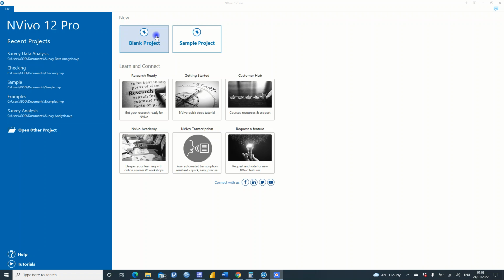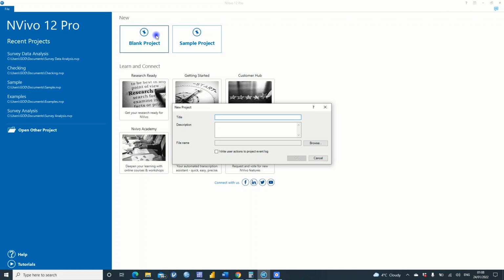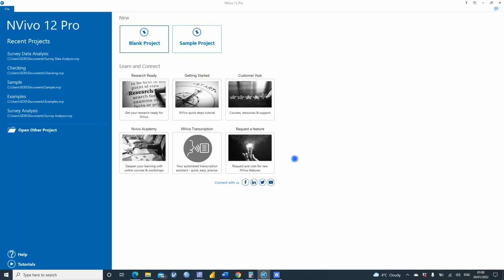And so the first thing you need to do is to click on blank project. So this is an Nvivo software. So click on a blank project and then give a title. Let's just say job function analysis. Then after giving a title, you can also give a description of your analysis and you click on OK.